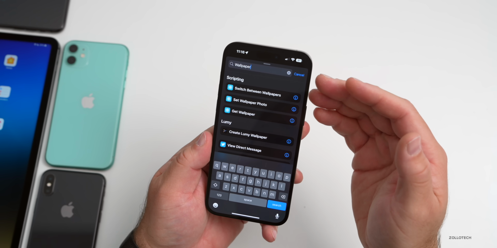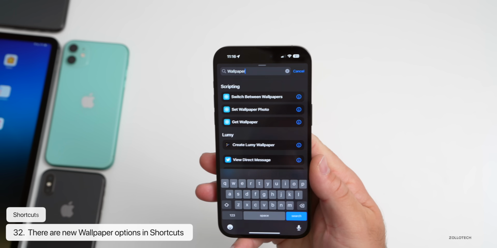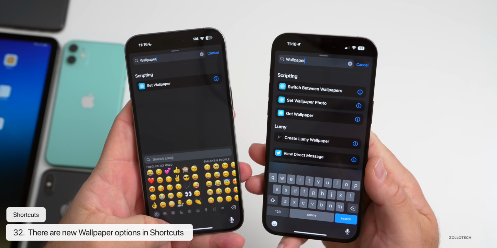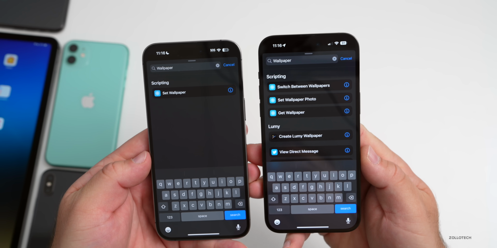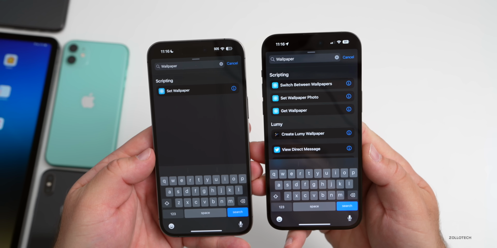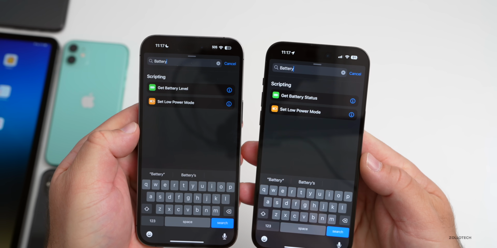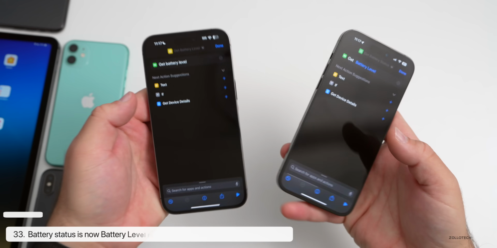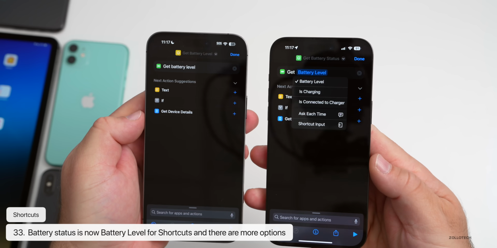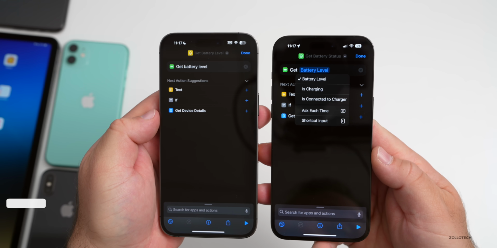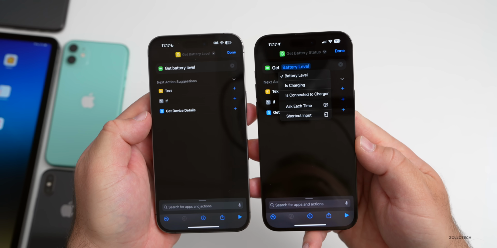Within Shortcuts, if you're creating a new action with wallpaper, there's some new options here where there wasn't before. So you'll see on the previous version, we have Set Wallpaper. Now we have Switch Between Wallpapers, Set Wallpaper Photo, or Get Wallpaper. There's also an update with battery. And you'll see there's a wording change here where it says Get Battery Level. If we select that instead of what we had before, Battery Level, we have some new options where it just has a drop-down menu and says Is Charging, Is Connected to Charger, Ask Each Time, or Shortcut Input.